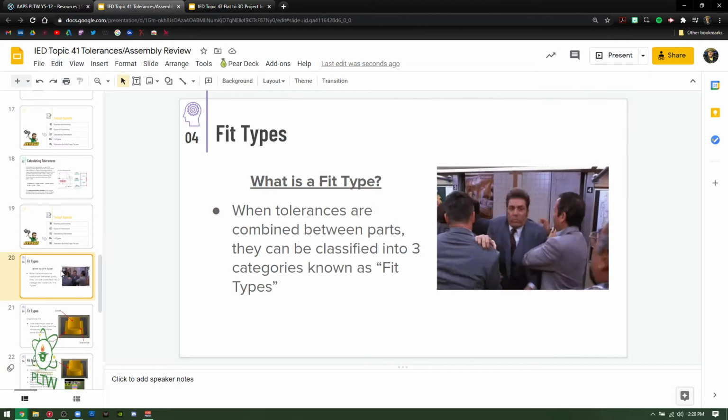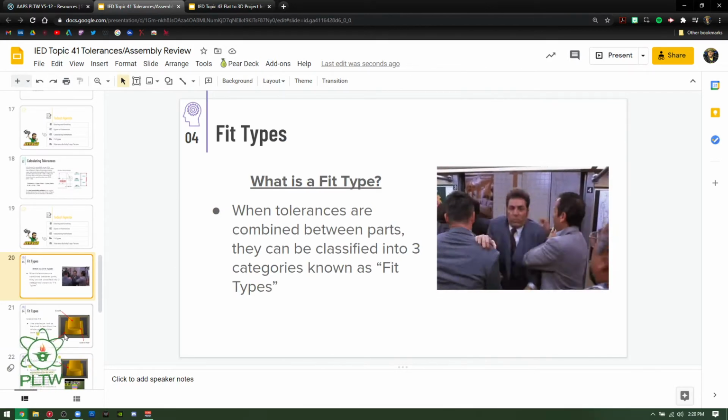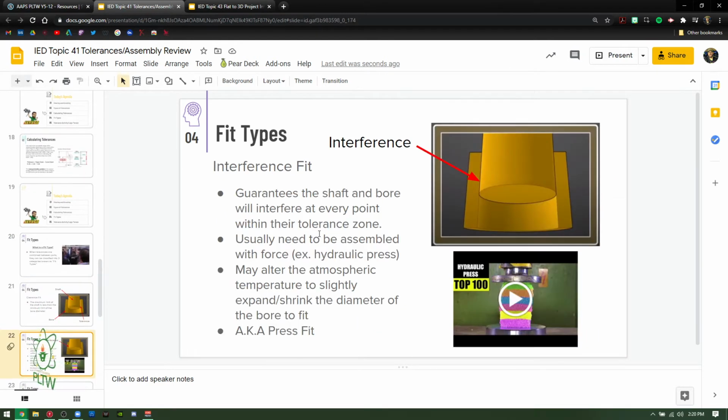Fit types is the last part. So basically, when tolerances and just again defining it, and then we talk about a clearance fit. I show them a little picture of what a clearance fit would be. Talk about an interference fit. Talk about how they would need some. Usually, with any kind of interference fit, you're going to have interference.